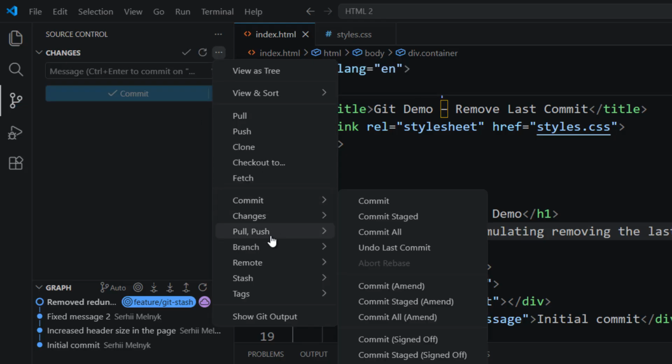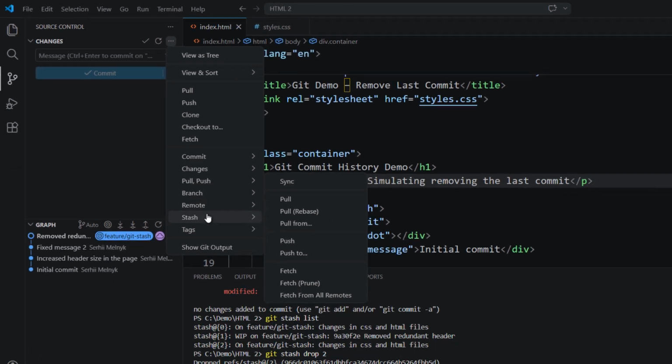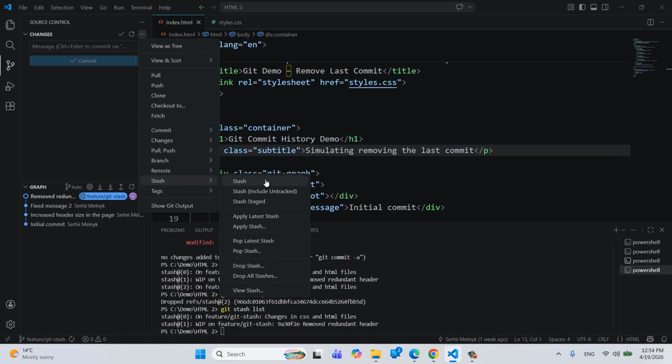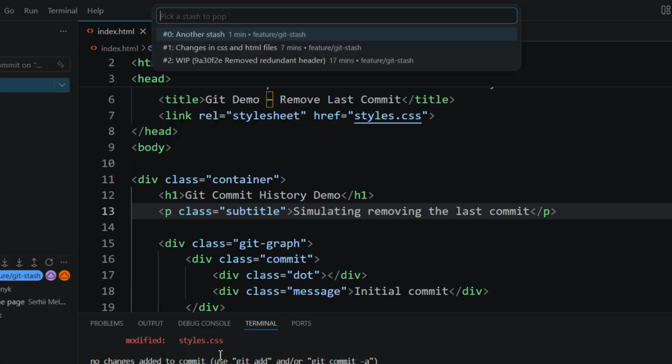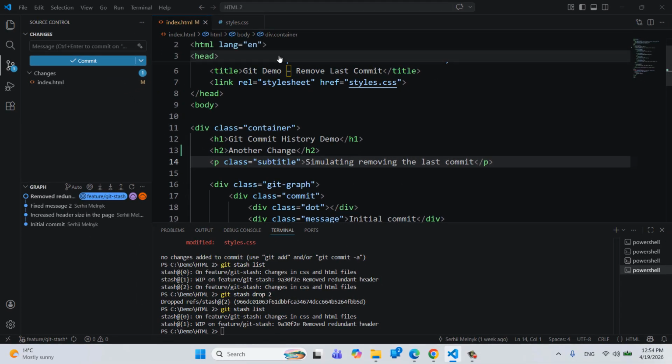Let's close this window with changes. And now we want to pop our changes. So let's find it. Stash. So here's the quick button, pop latest stash. And we can also choose manually the stash we want. For example, we want this one. Clicking on it, we pop this change. As for me, I prefer buttons because it's faster.